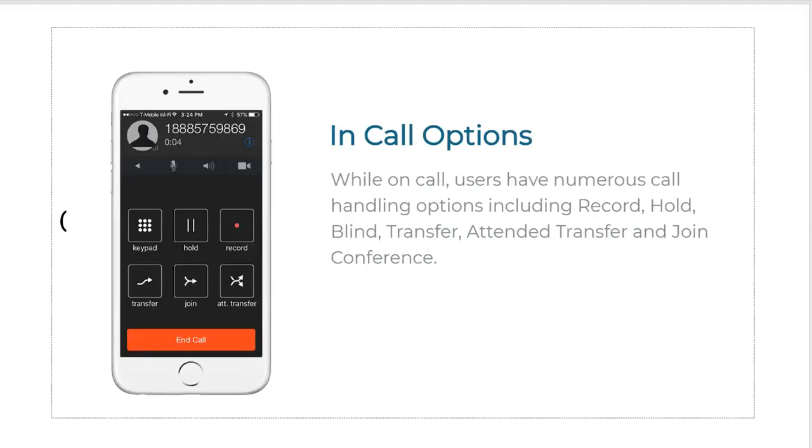Some of the in-call options: you have the ability to handle any phone call the same way you would at your desk phone. And by that I mean you'd be able to put people on hold. You could actually record the calls. It would save it to your memory on your smartphone. You have what we call a blind transfer. In other words, transferring a call to another extension blindly.